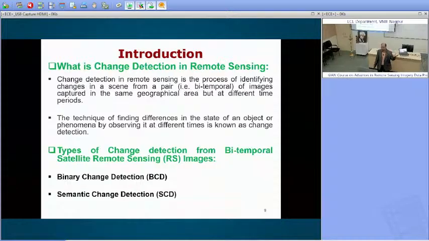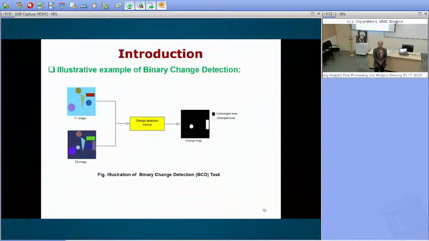So straightforward, you cannot do the semantic change analysis. First you need to understand binary change detection, and binary change detection is nothing but the semantic segmentation models we discussed yesterday. Those models you can use for change detection analysis. So there is a linkage: the segmentation model you can use for change detection analysis. This is the simplest example you see here.